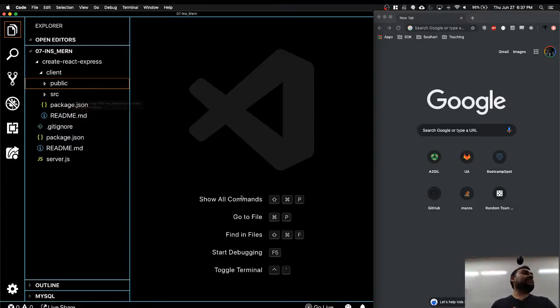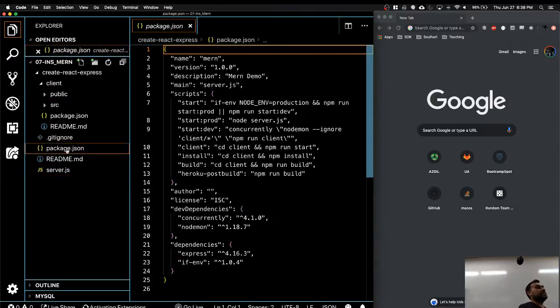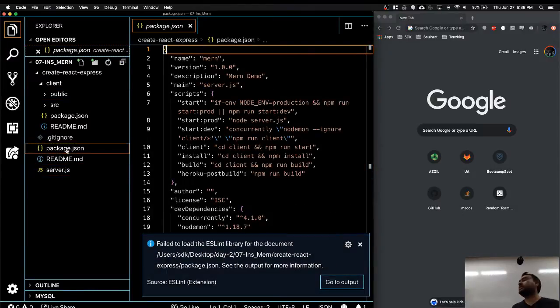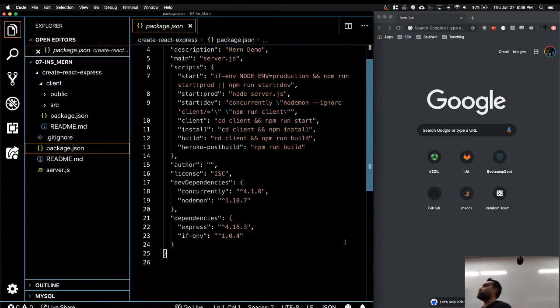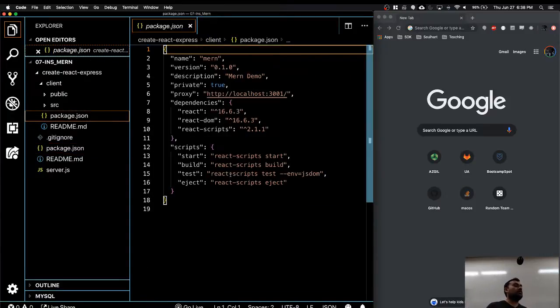Two package JSONs. Excellent. Why do I have two package JSONs? What do you get if you had to take a guess? One from React, and one from our Express app, basically. This one is going to install all the dependencies that I require for my backend, my Node.js. If you open this up, you will see Express, and they're installing a couple more things over here. If you open this one, it all has to do with React. That's the first thing.